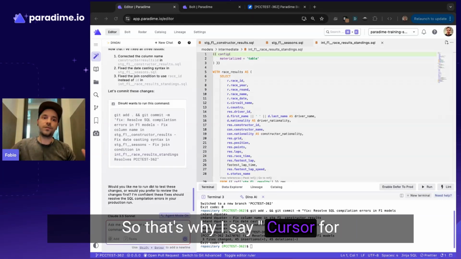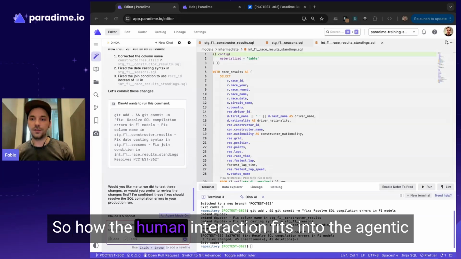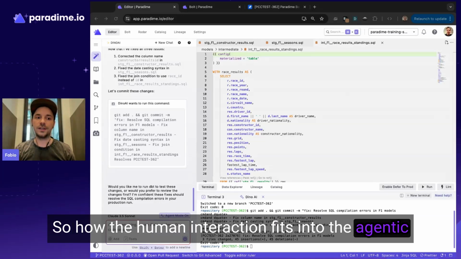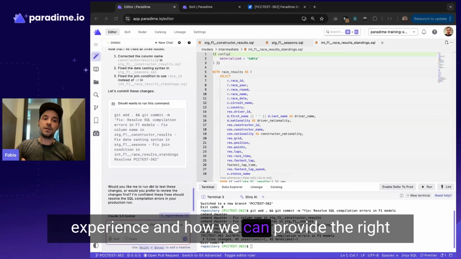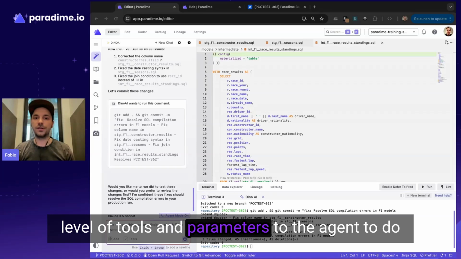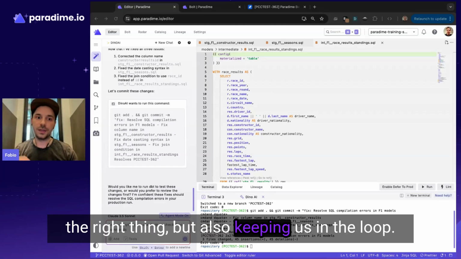So that's why I say Cursor for Data is a lot about this, right? How the human interaction fits into the agentic experience and how we can provide the right level of tools and parameters to the agent to do the right thing, but also keeping us in the loop.